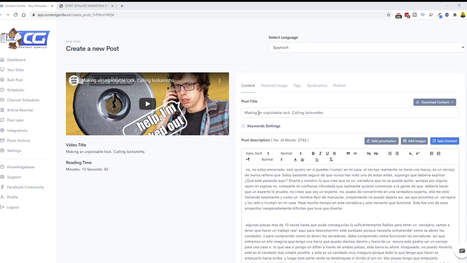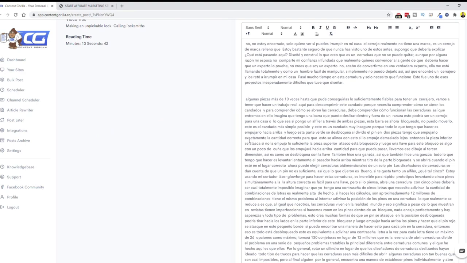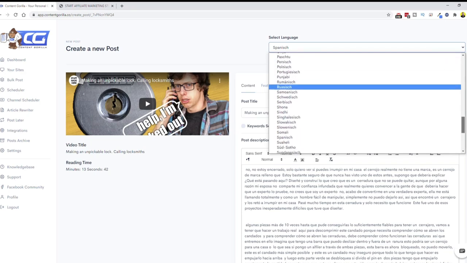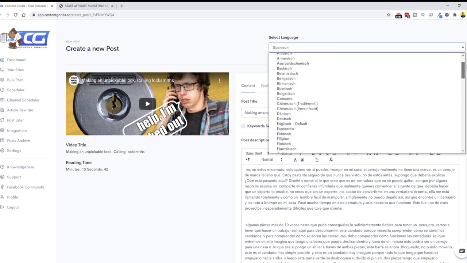You can see here the title does not change, so you'd have to change this to whatever title you want to, which is probably something you'd want to do anyways. But you can do that in all these languages. I'll just kind of scroll through here so you can see what languages are available. But if you look, most languages I think that you'd want to use are going to be in here.